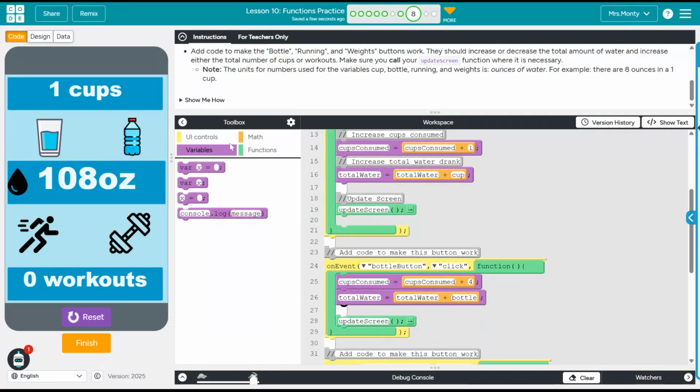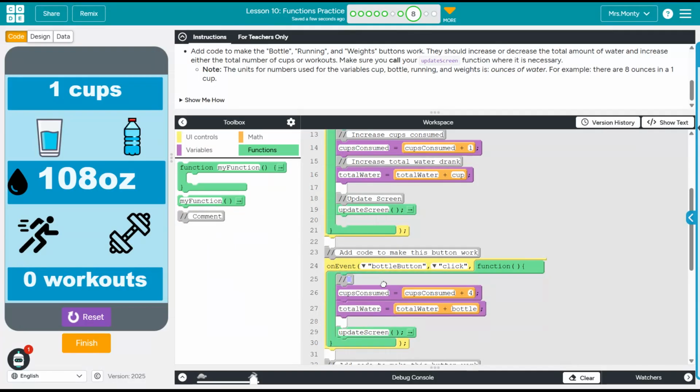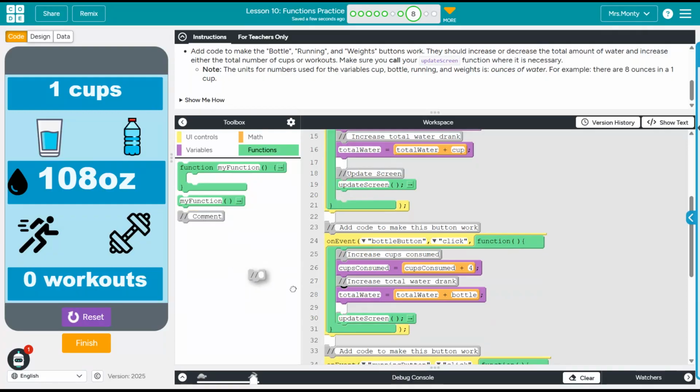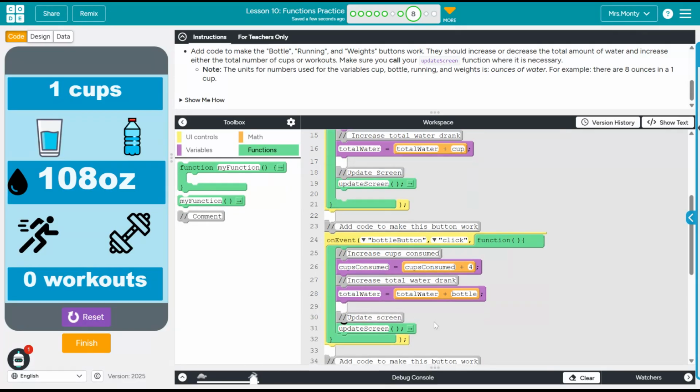I am just going to go ahead and put in some comments here as well. I just like to increase cups consumed here. And then we're also going to put in a comment for this one, which is increase total water drank. All right, just so we know what things are doing. Makes it a little easier. And then one final comment in here I'm going to put in for updating the screen.